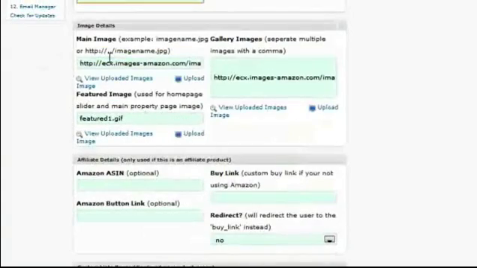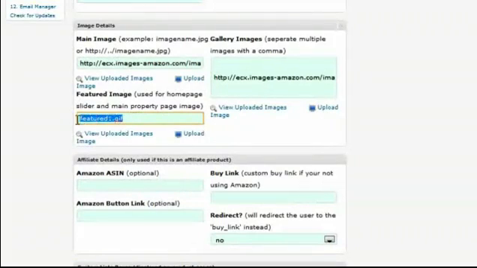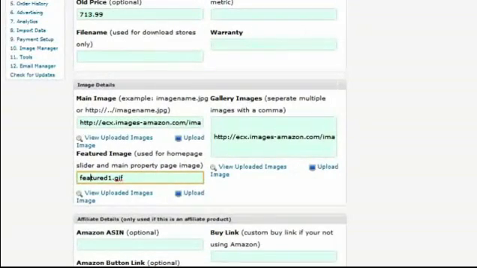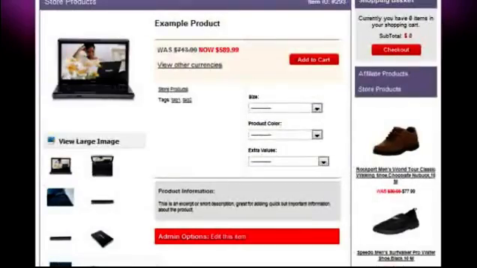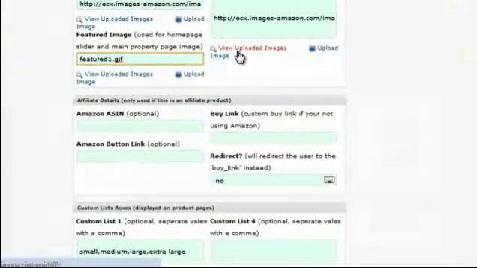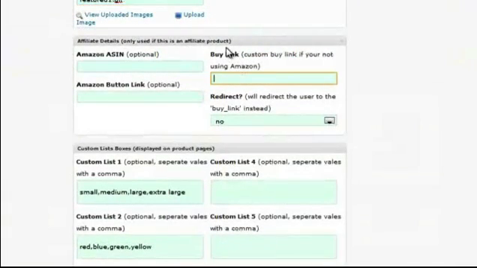And here you can set up the images, featured images which are for the front page only, and the gallery images which will create the image array options here on the left hand side. If this is an affiliate product, you can specify the buy link or the Amazon or the affiliate link. There are two options here.